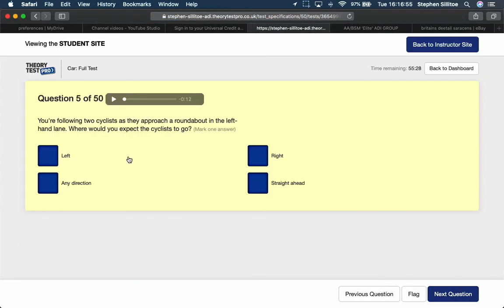You're following two cyclists as they approach a roundabout in the left-hand lane. Where would you expect the cyclists to go? Well, if they're in the left-hand lane, theoretically, I'd expect them to be going left or ahead. But you know what? They're unpredictable, so I'm going to say any direction.